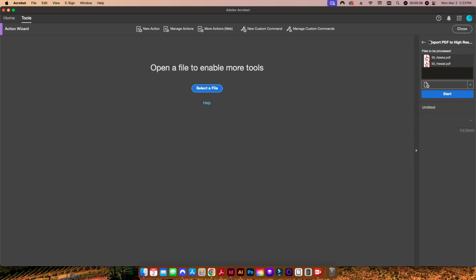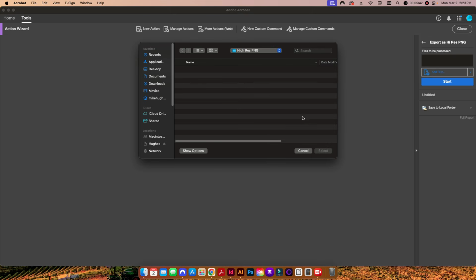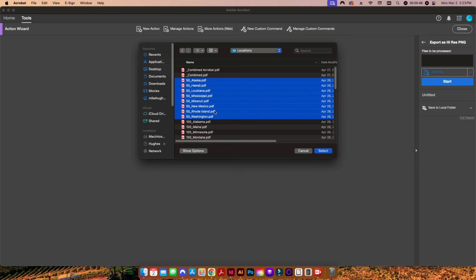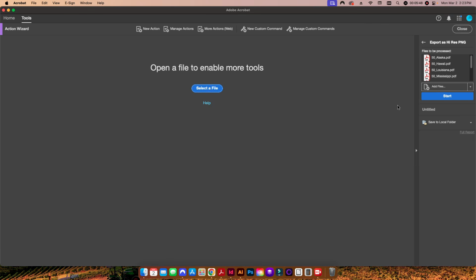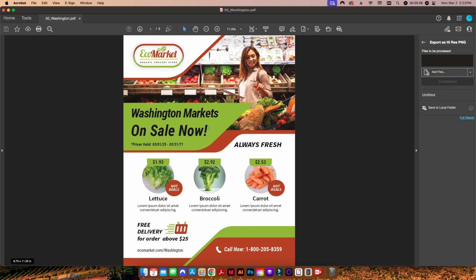I'll back out because I had some loaded in here. This way it's a fresh start. I'll navigate to my locations folder. I'm just going to run it for the first 8 versions here. I'll click select and I'll go ahead and hit start, and you can see down here it's saving as a PNG page 1 and then page 2, and it's going through all of those selected PDF files, and you can see the information is changing one by one.